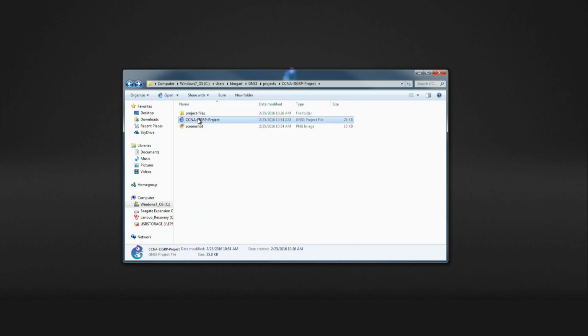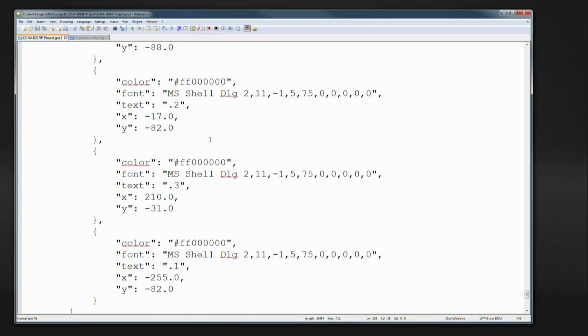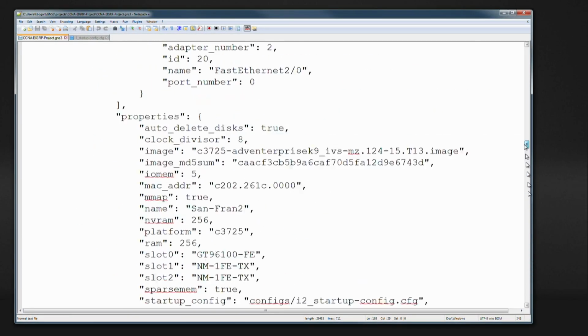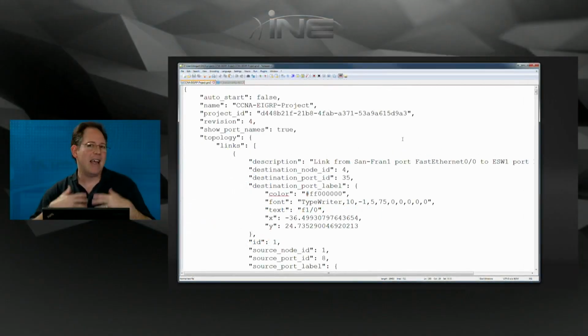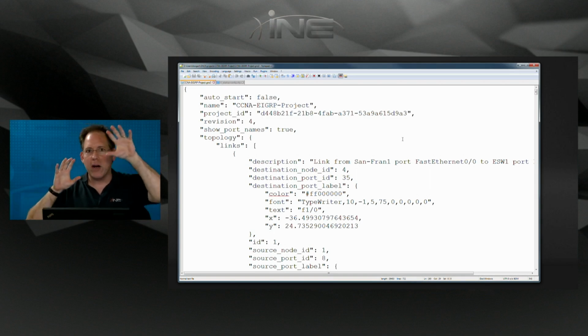So what is this thing called a project file? Well, you can also open that up. Notice it's a GNS3 project file, but you can right-click on it, open it up with a text editor, once again, Notepad or Notepad++. And I'm not going to go through all this in a lot of depth, but basically what this file does is give GNS3 everything it needs to know about, okay, when I build this thing, where are the routers located?